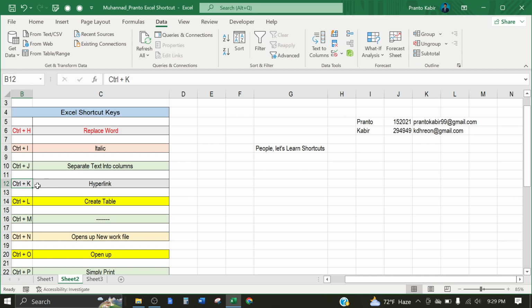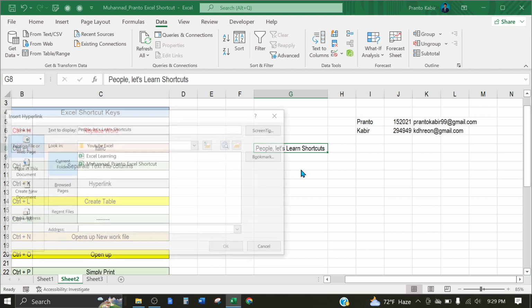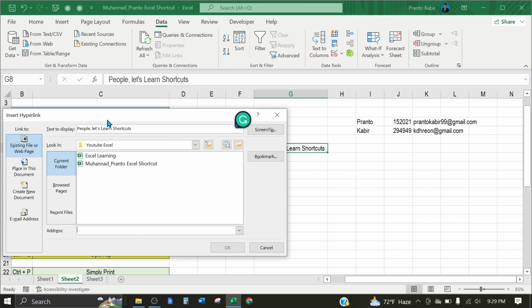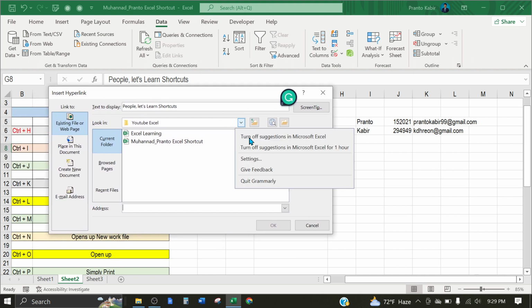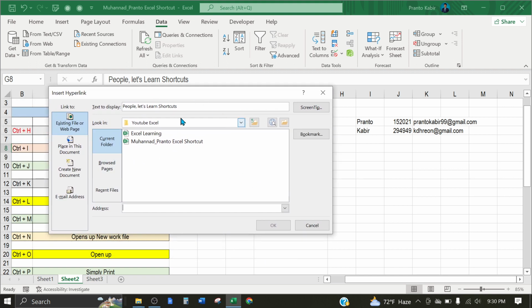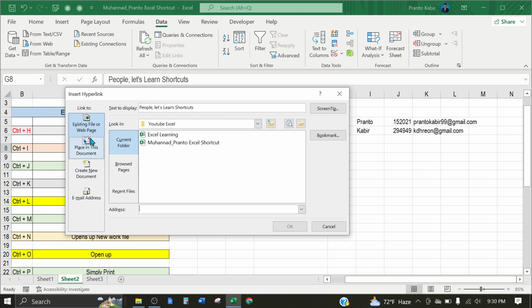Then Ctrl plus K, this is to hyperlink. For example, if I want to hyperlink this text, people let's learn shortcuts, with another file that I already have in my laptop, now I will press Ctrl plus K. As you can see, a command box opened up. Now I want to hyperlink this text.